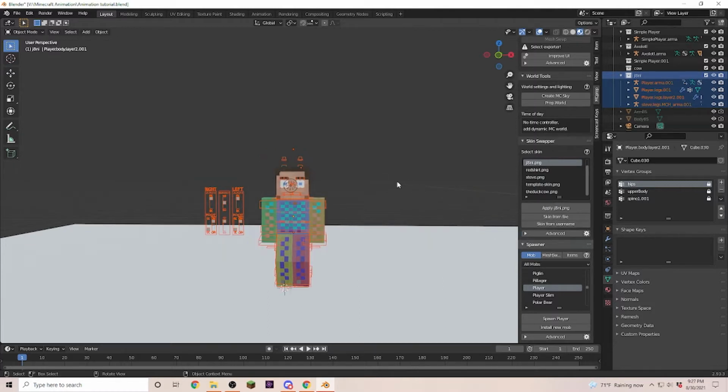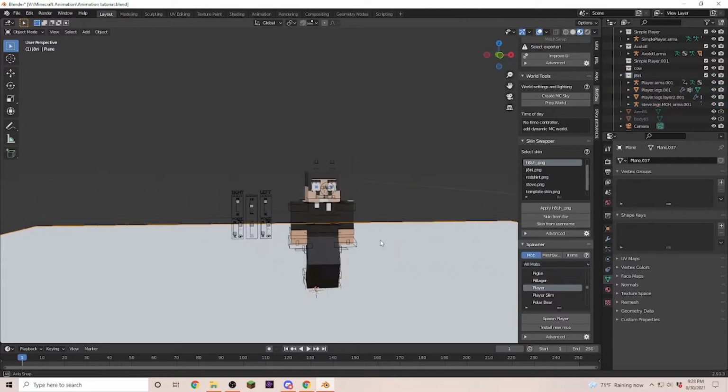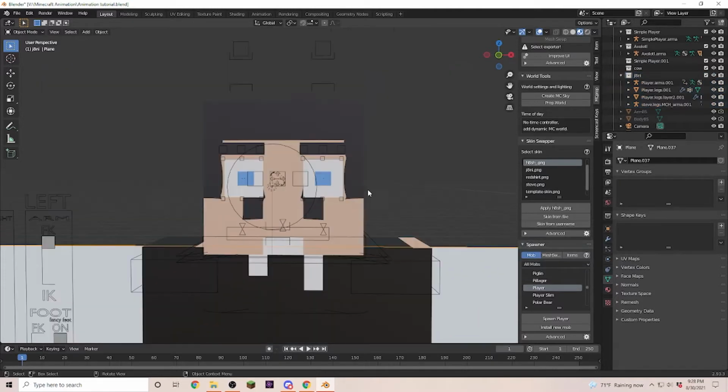Now, as you learned in the last video, we can easily with MC Prep add different skins. And instead of always just using my username, let's just go ahead and use one from one of my viewers. And here you can see we now have this viewer's skin added. Now, as you can see, also on this skin, we now have our eyes here, the animated eyes, but we have the eyes on the skin as well.